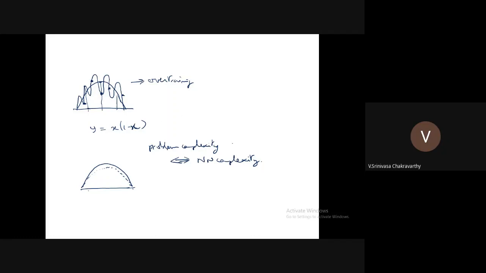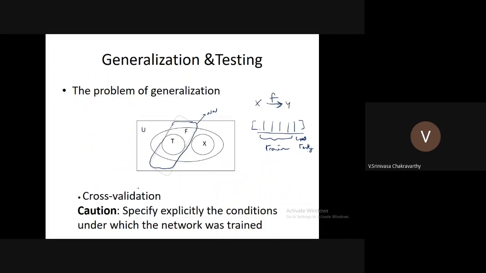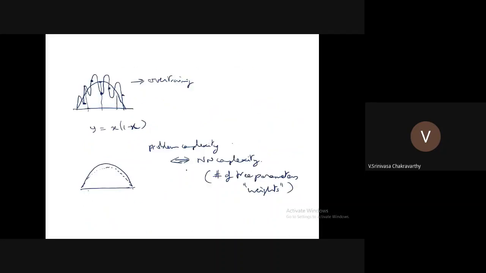So even if you take a large network, the complexity of the network depends on the number of free parameters, which is weights, thresholds, everything. Which is why even if you have a big network, when you do pruning, you throw away weights which are unnecessary. That way you come up with a network which is of more optimal complexity compared to the problem. So this is very important to come up with a network which has good generalization.